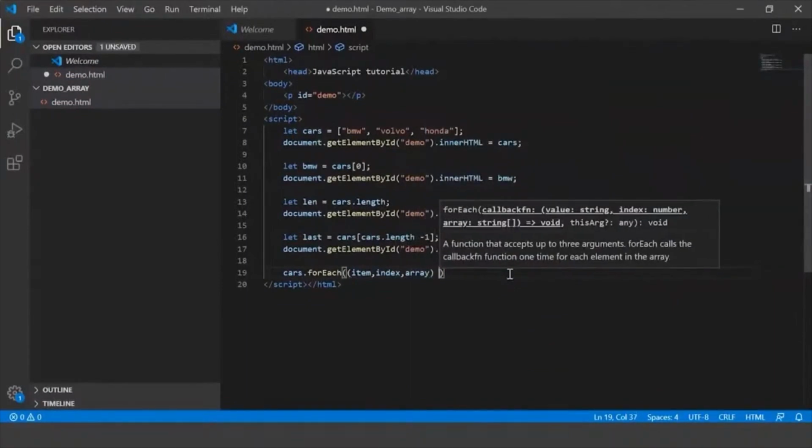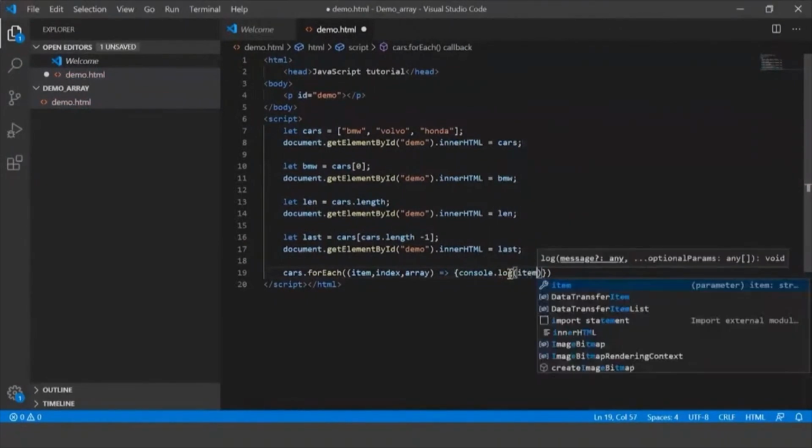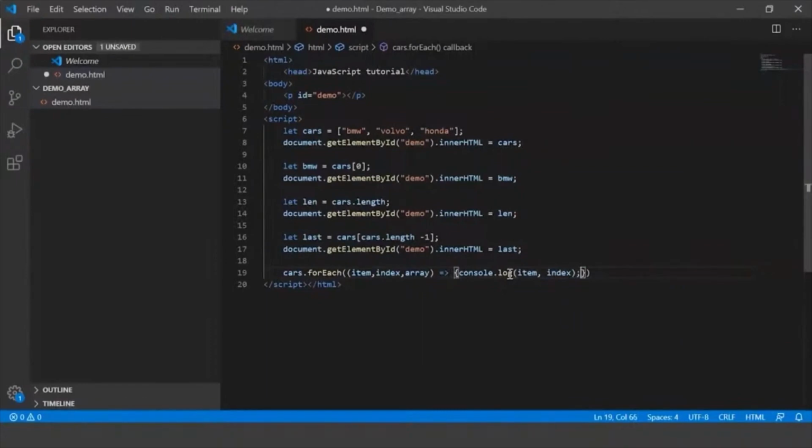And now we use the arrow function and display the content on the console. So I say console.log of item along with its index. So let's save this, and now let's go ahead and execute it.